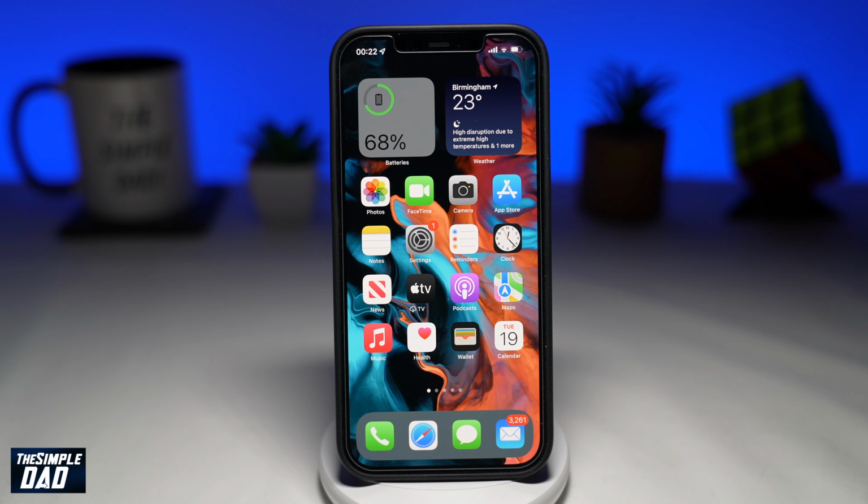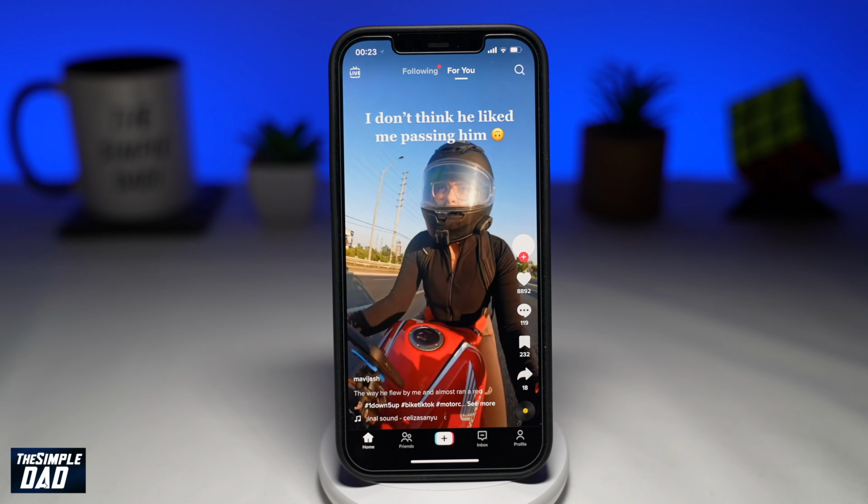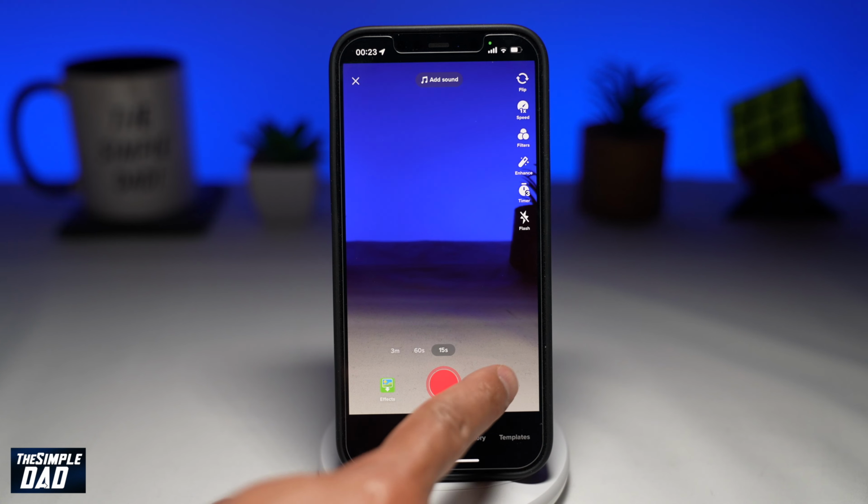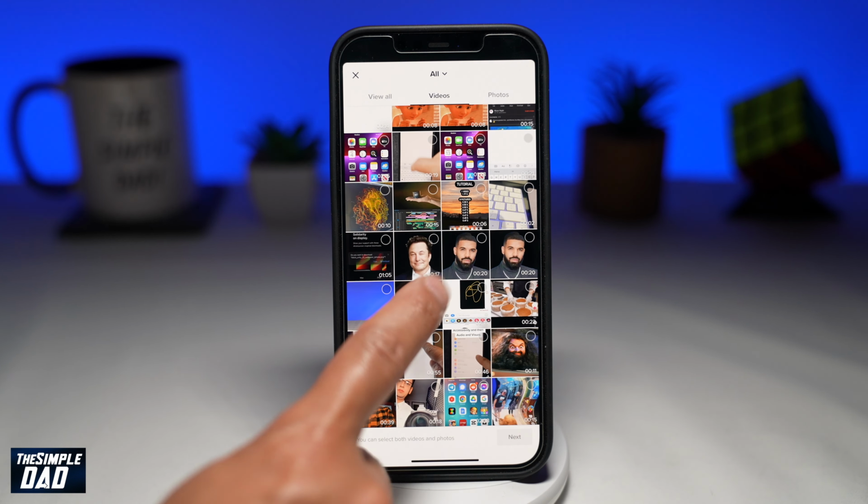So since TikTok have updated their editing studio, there is a new way of adding text to your TikTok videos. So let me show you how to add text to your TikTok videos.